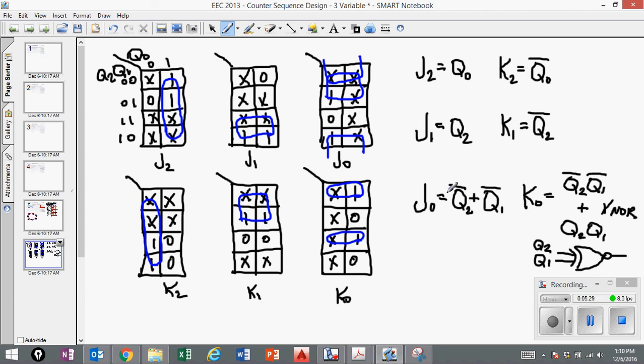So in the next video, we will complete the design of our counter.